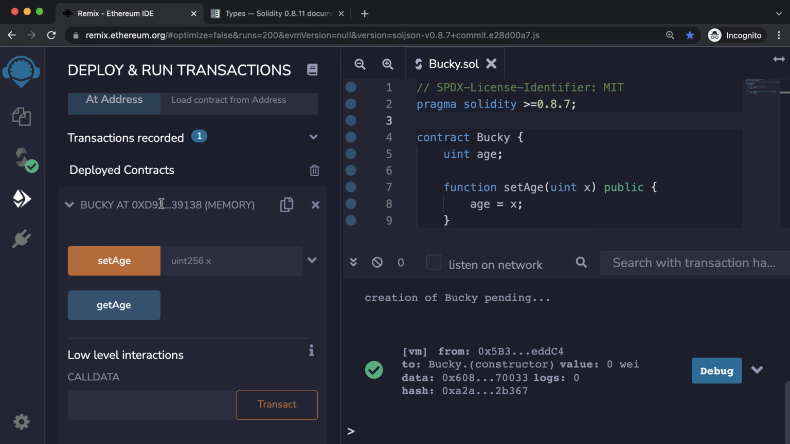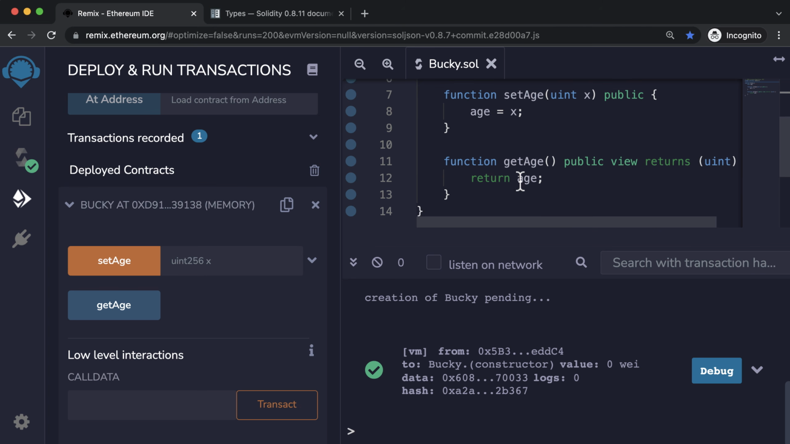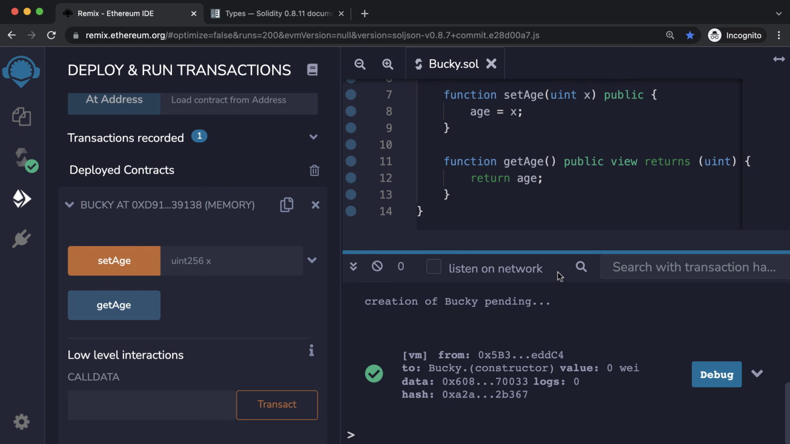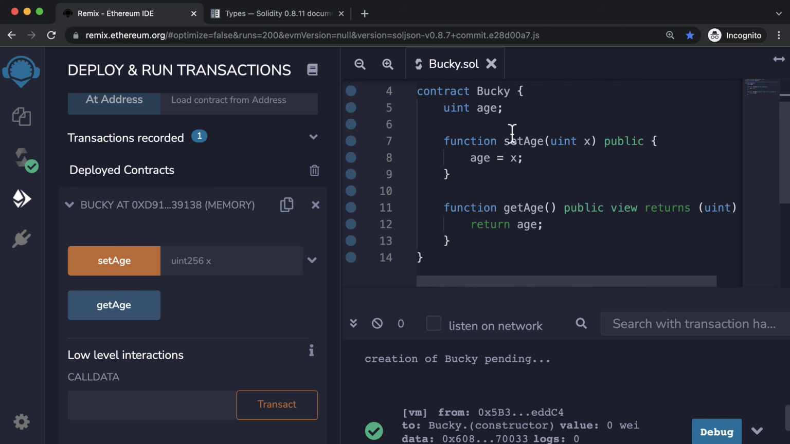And this is essentially a reference to that contract, or in other words, an instance of Bucky. So the two functions that we had on the smart contract, let me minimize this a bit, were set age and get age. And that's what these two little buttons resemble right here. So it's pretty much just a very simple UI, or user interface, resembling your smart contract.